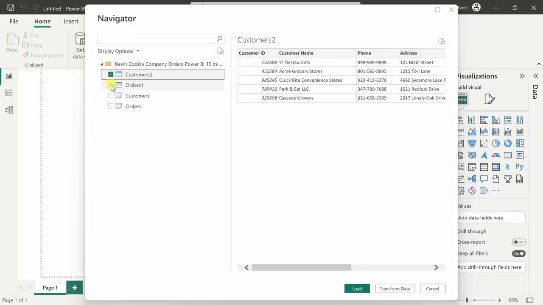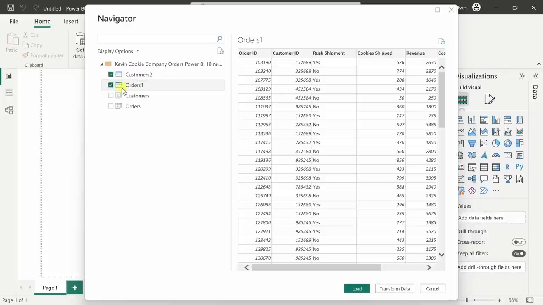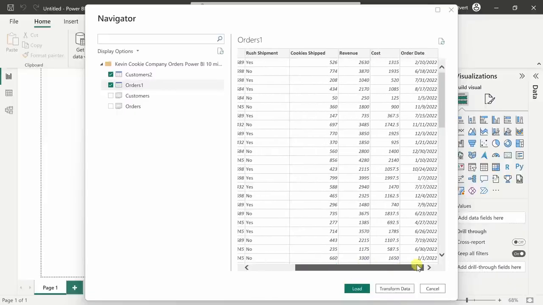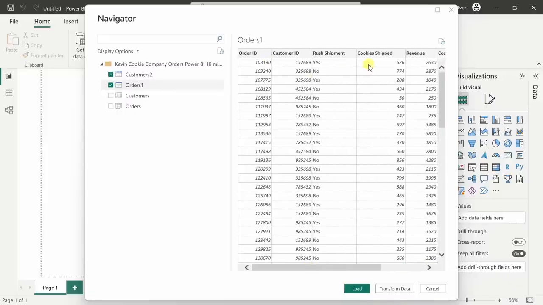I'll select this table and this table. Down in the bottom right-hand corner, we have a few different options. We can load the data as is. That means that I don't want to make any changes to it. I'll basically bring it in as it looks right up above. Alternatively, we can also transform the data. Basically make some modifications. Maybe we want to clean up the data before bringing it into Power BI.